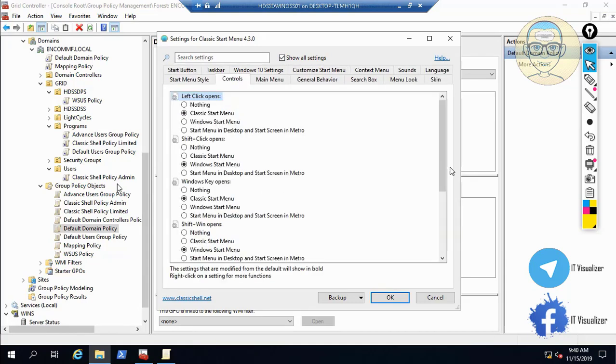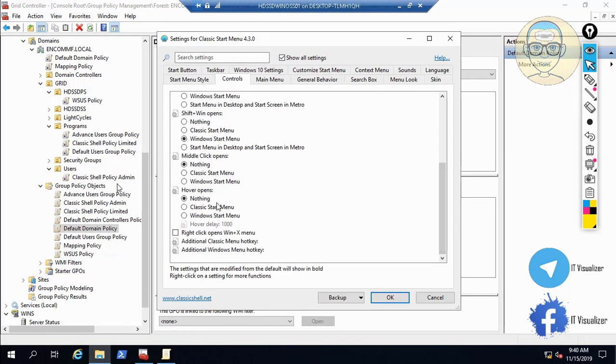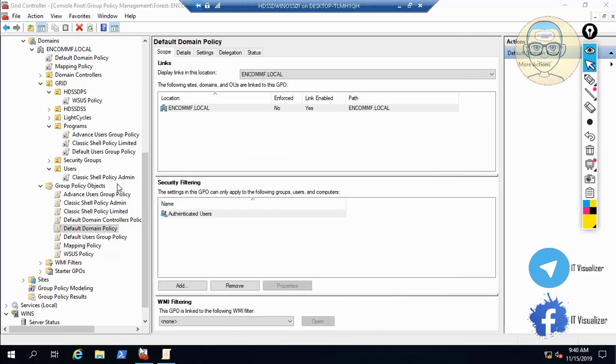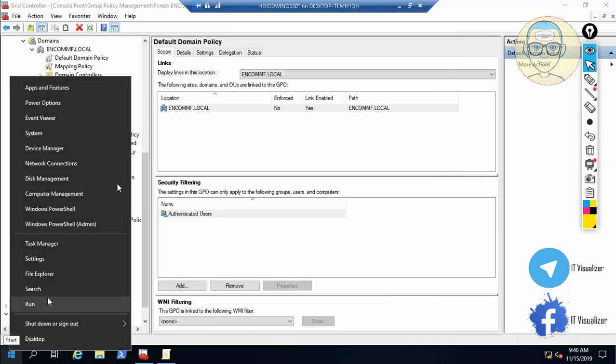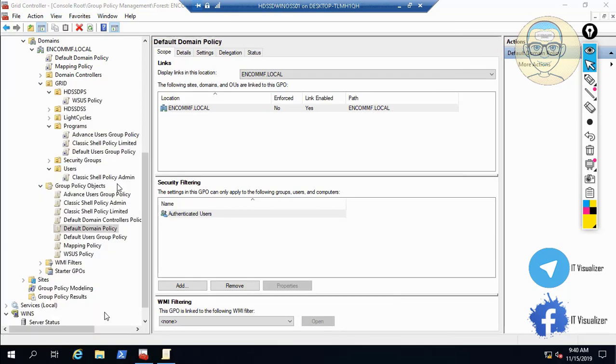Anyway, what I am doing here is telling the classic shell that when I right click the start menu, I need a certain menu to appear, which is called the WinX menu. So this is the one. I tell it to run, then okay.